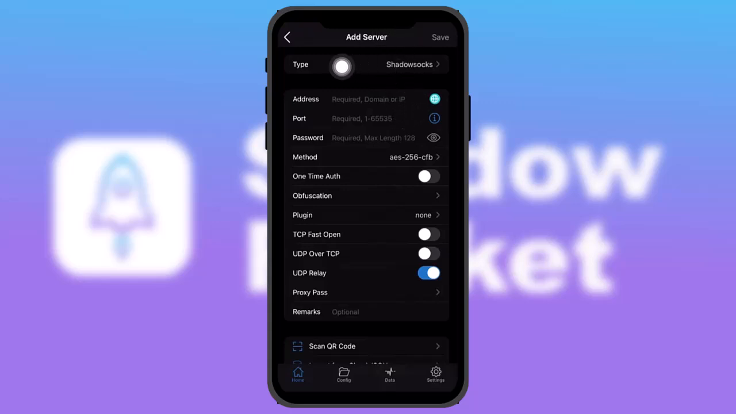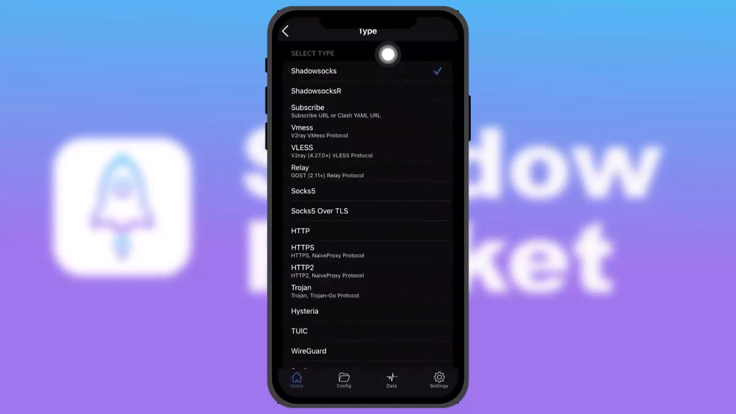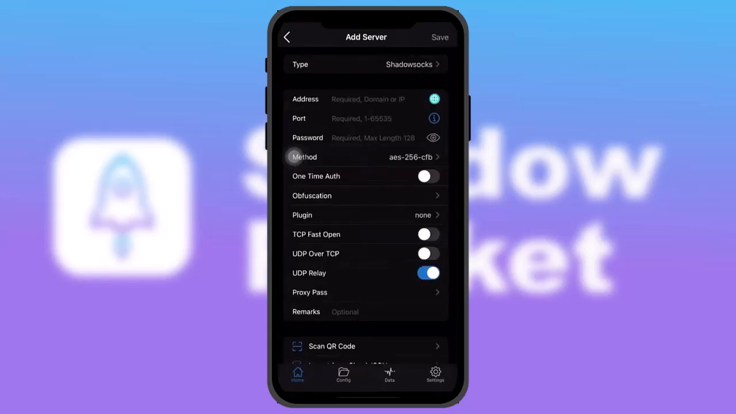Now here you can select the type of the server. Simply tap on the type, and then here you'll be able to select the type, and now select SOCKS5. And once you do that, here what you need to do is fill up address, port and password, and if you have private proxy then you need to enter that as well.